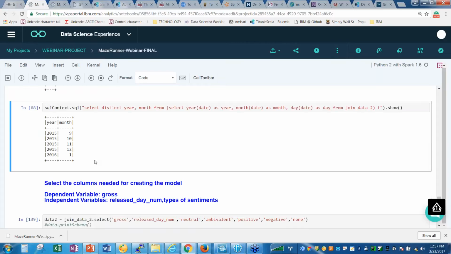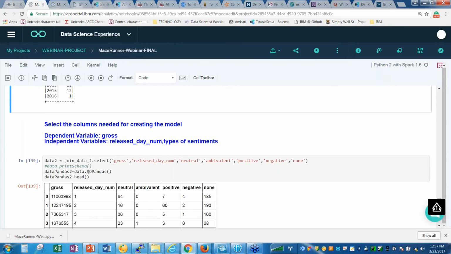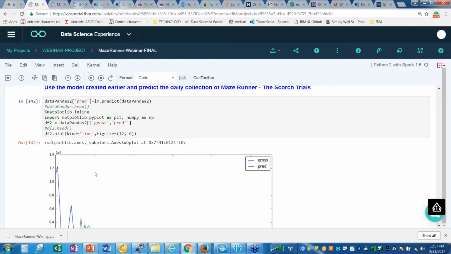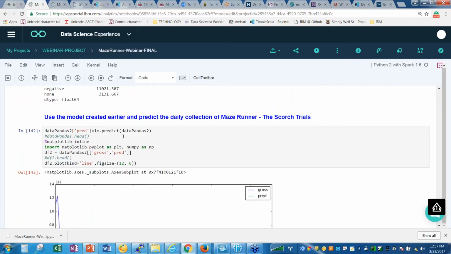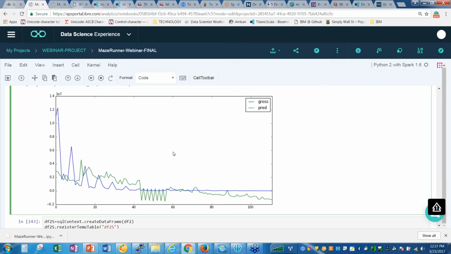Now with those in place and the model that was created before, we can select the columns, create a pandas frame out of that, and apply the prediction on this new data for the Maze Runner sequel, and do a plotting. If you notice, the trend is pretty similar. We're not able to get the initial spike after the first release, but after that, it's able to follow every little spike.